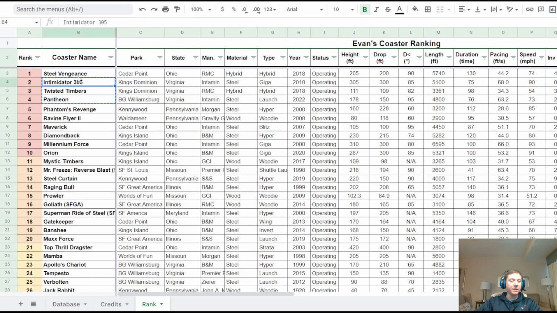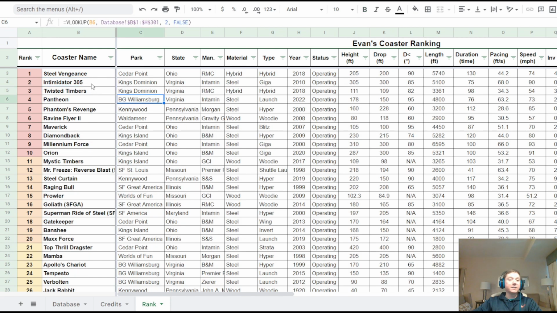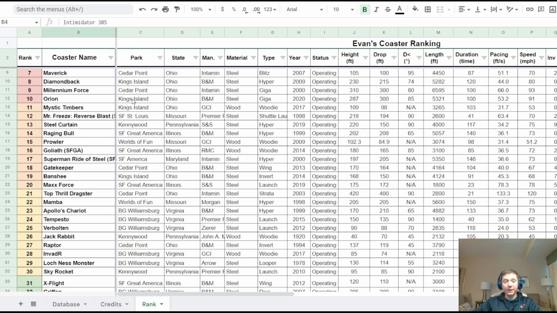If you wanted to put something in between 1 and 2, you would have to copy all of these cells, move them down, and then paste it, and then type in your new one up here in case you wanted to add something new. But that's essentially how I keep track of all of my coaster credits.